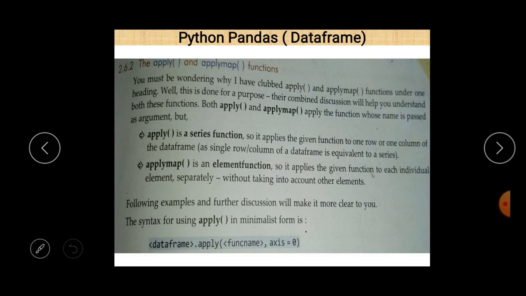Both look like the same, and most of the time the difference will be asked in your examination. What is the difference between apply and applymap function? You should be aware of what the difference is between the apply and applymap functions. So let us take its points one by one.